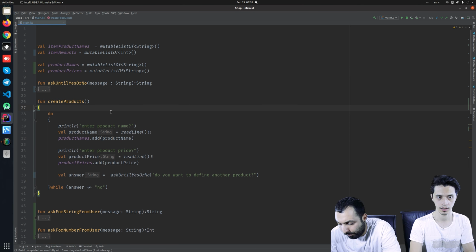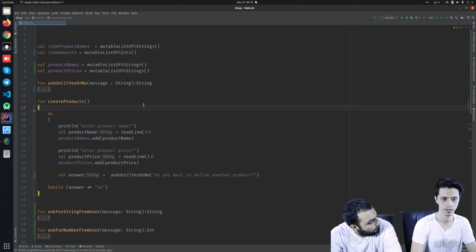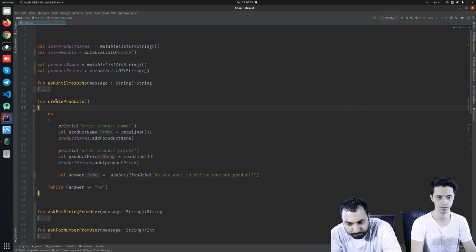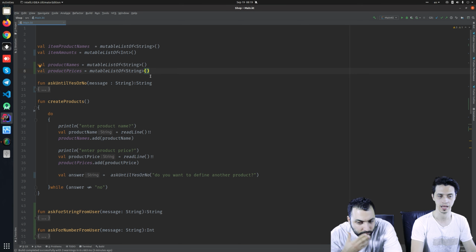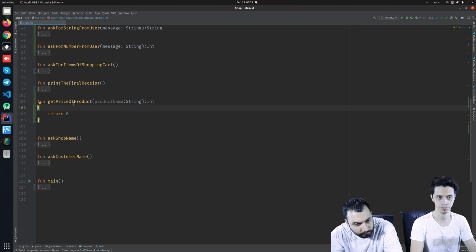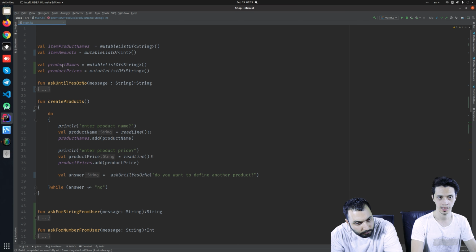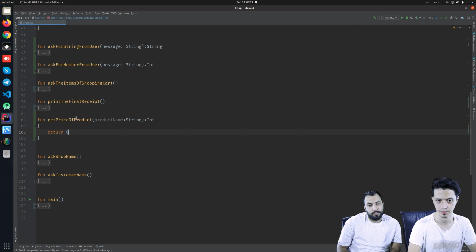I suggest that this is not the correct way of doing things, and we will refactor it later. But for the moment, this create products will add the product names and prices to something that is at the outer scope and is global, and it will store them permanently through the lifetime of this application. And inside the get price of product, it actually has to access these two lists to determine the unit price of the product.